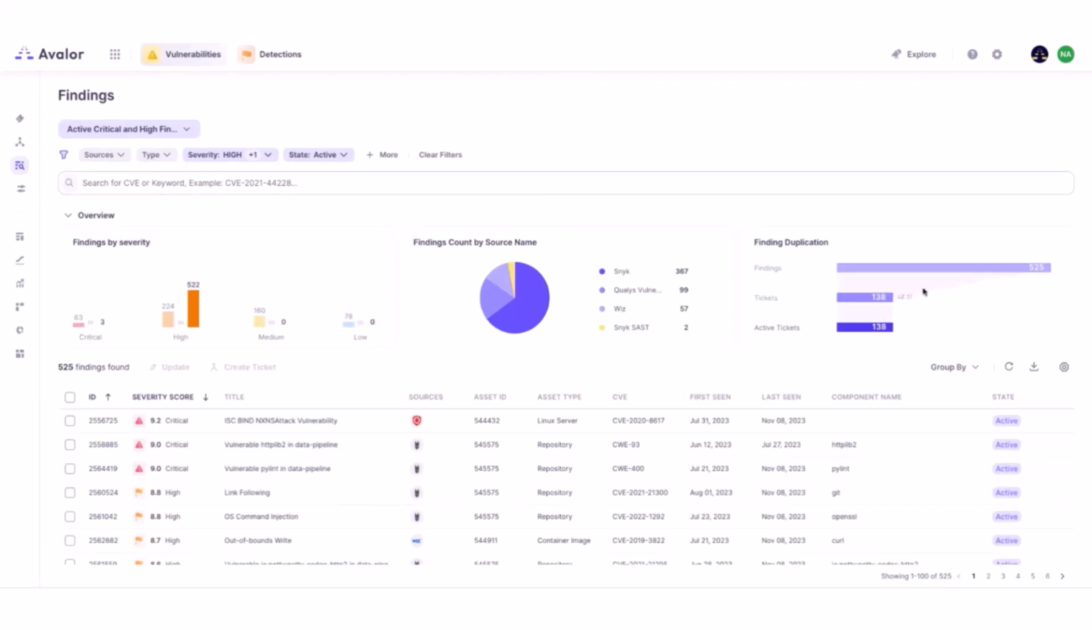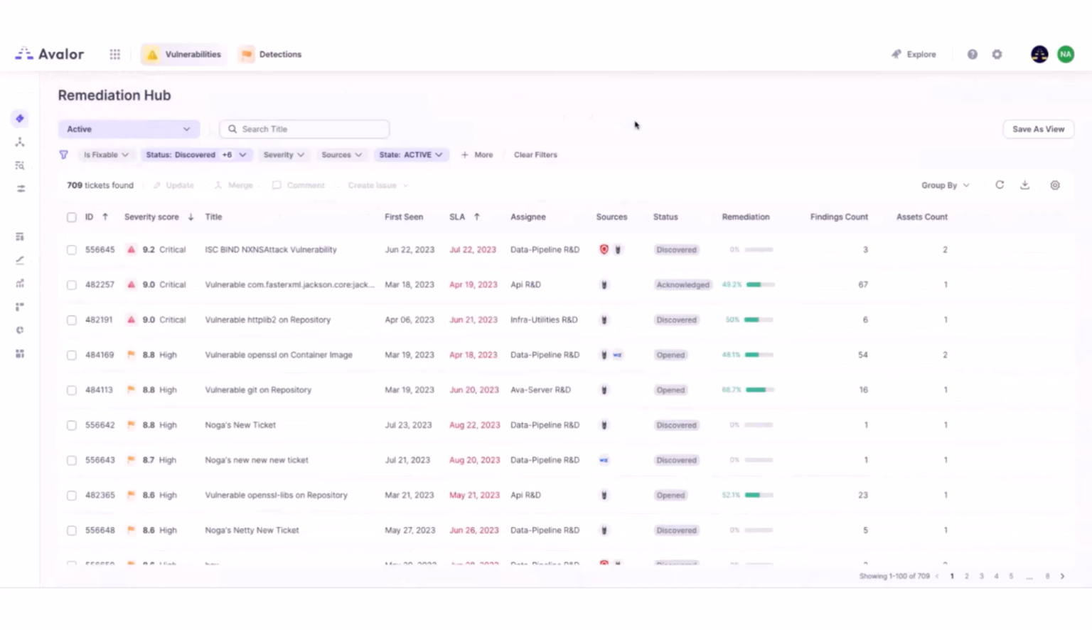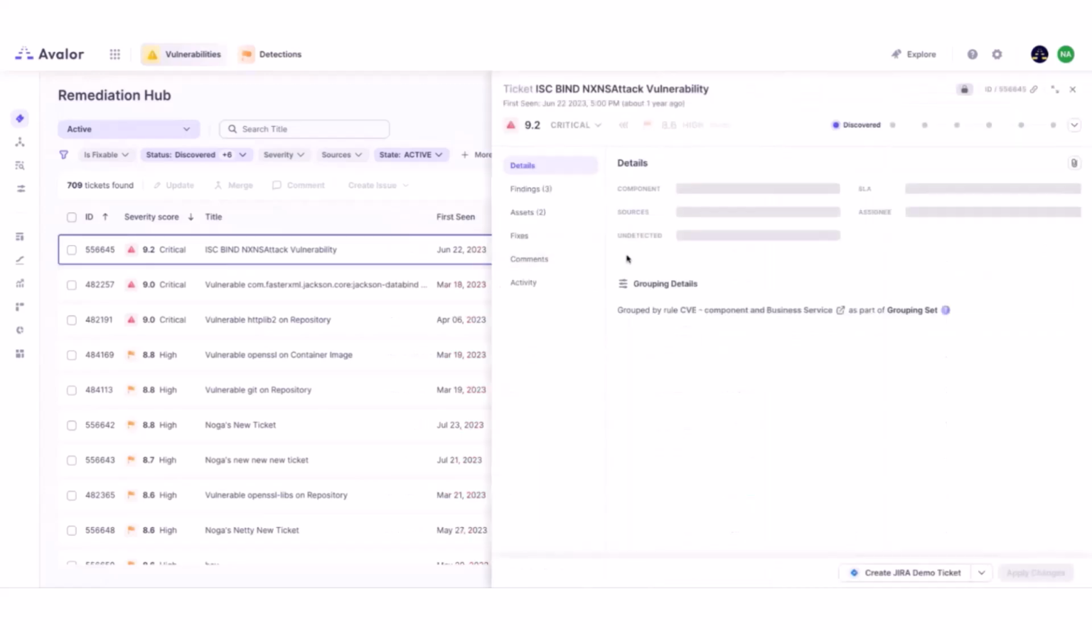But what I also see is I get some more deduplication here. So our goal in UVM is always to reduce the noise and help teams have less to look at. If I go over to my tickets page, I can see that similar findings are grouped into one ticket that could typically be assigned to one team for remediation and have a single SLA, and potentially a single or a few fixes that need to be applied to fix the whole ticket.